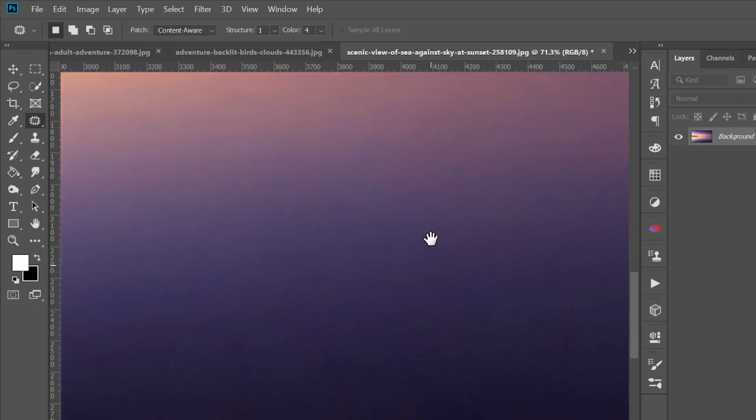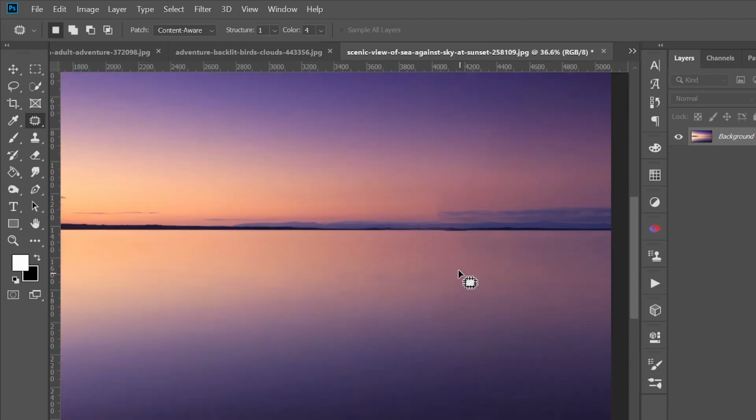Amazing! This Content Aware technique you can try with any of your images.